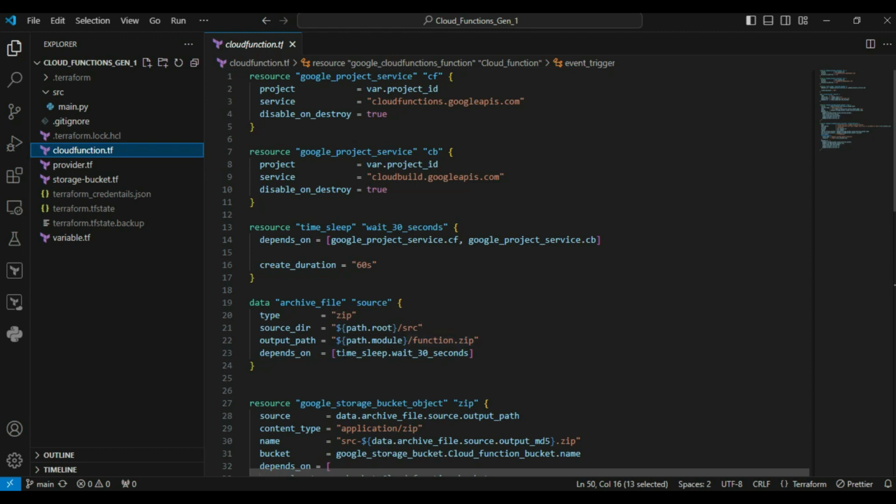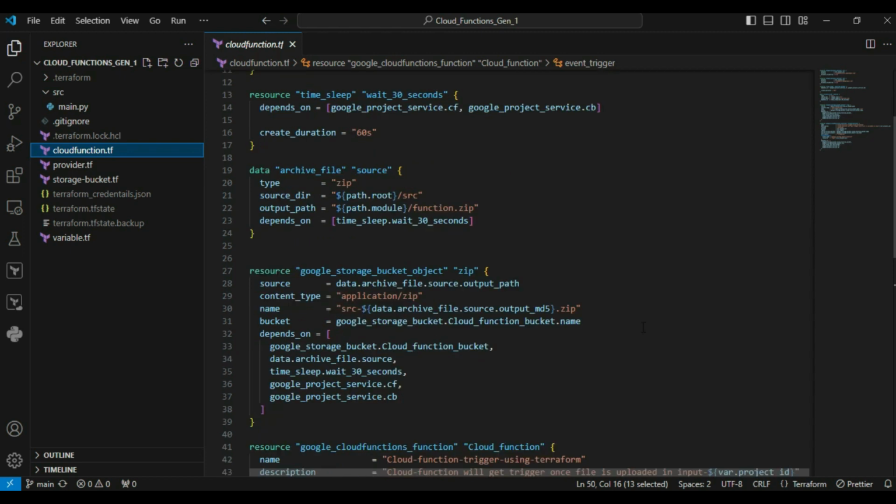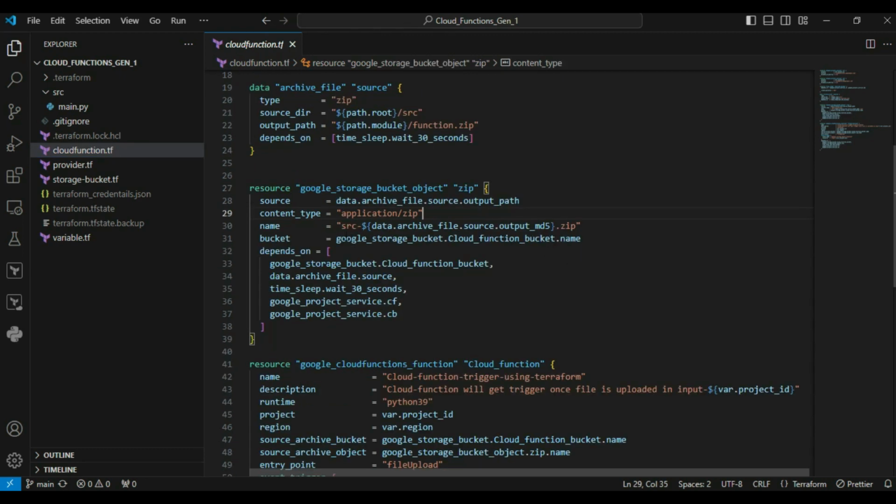I mentioned the dependence, it will be the time interval I defined here. The next resource is the Google storage bucket object. In this resource we are uploading our source code, the Python zip file, into the bucket. We can see the parameters one by one. The first one is the source. The source represents the path of the data which you want to upload.